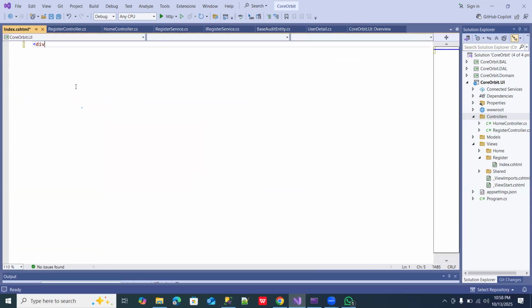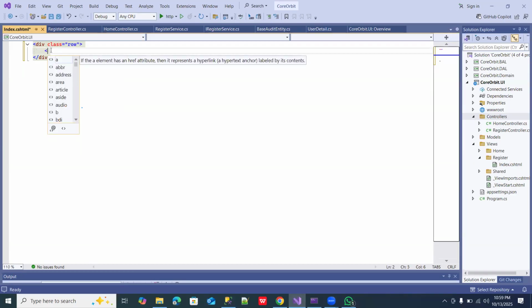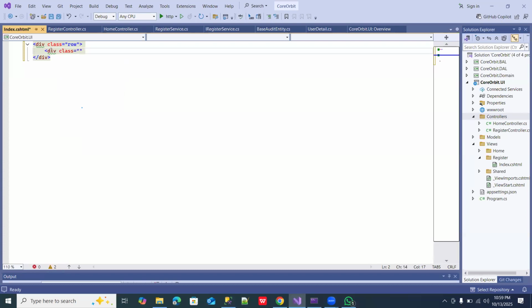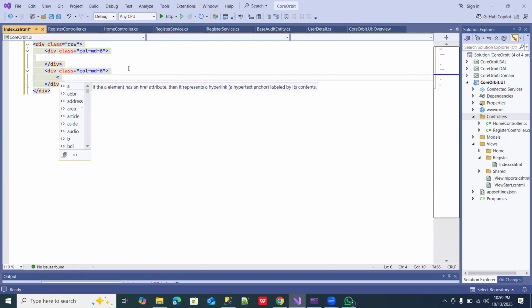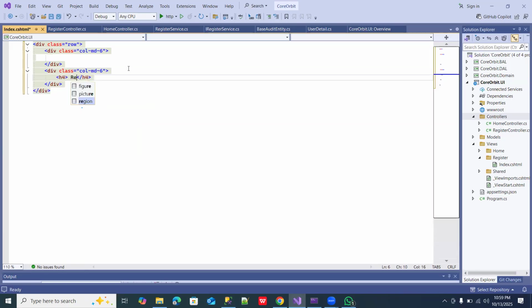I will create some div where the first row has a class of row. Then I will divide this particular page into two categories. In the first category, we can display all existing sign up users, and we can create a new user as well. So I will put a class of col-md-6, where we are putting the list listing. And the second we can pass as a form. So here I will put an H4 register here.